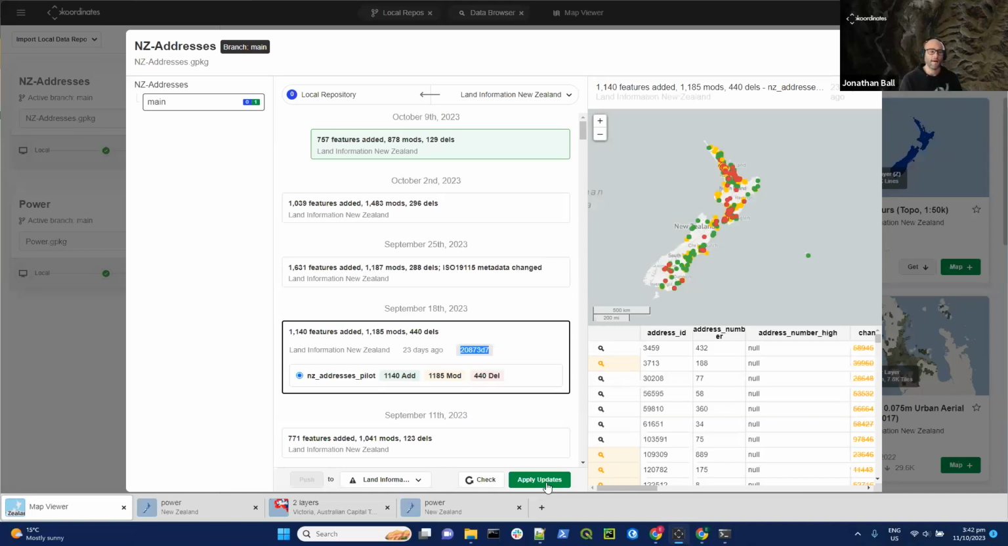Okay. Another quite good question is, can branches be pulled down using the desktop app or only the main?